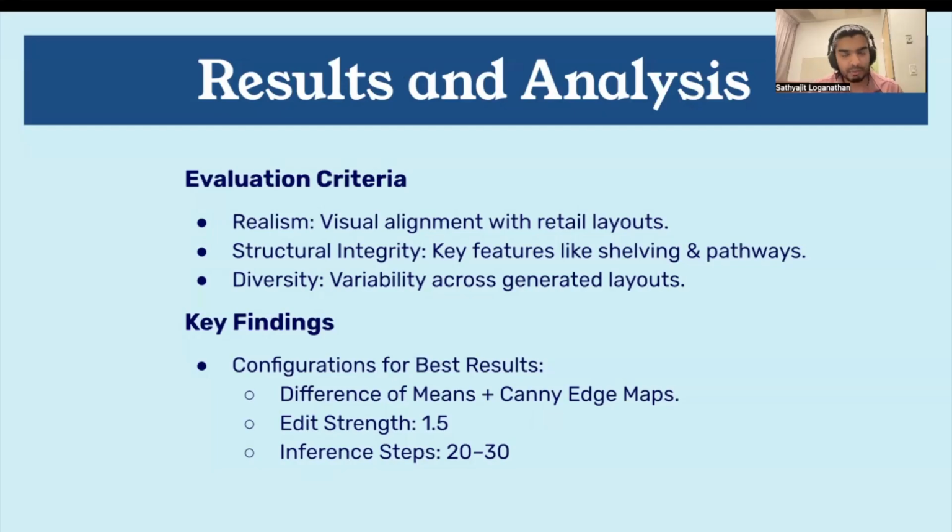Now that we've seen the demo, we can see how the generations were analyzed. We saw how the 10 different outputs were performed. Now we look at the results analysis. The evaluation criteria for each of these generated images: now that we have all the images generated, we need to evaluate how realistic the images are, how structurally integral they are, and whether they are diverse enough. These three are the evaluation criteria that we apply to the dataset.